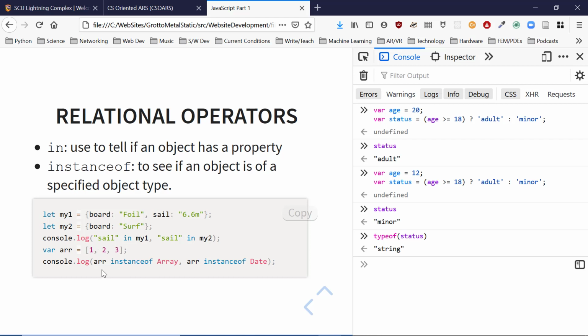Var array 1, 2, 3. Okay. Log array instance of date. Oh, so these will do some checks for us. We can check to see if something is of a certain type. That's different than using type of operator. Okay, so let's copy this over.